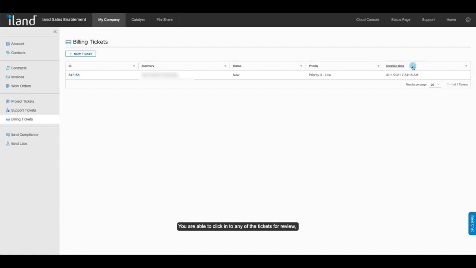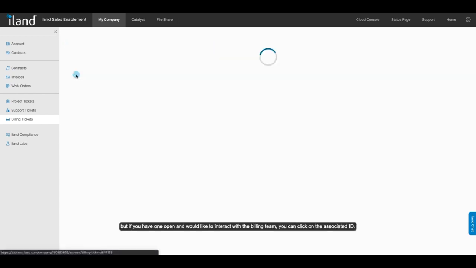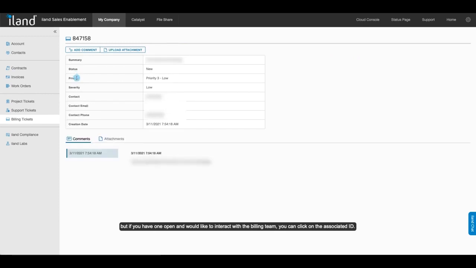You are able to click into any of the tickets for review, but if you have one open and would like to interact with the billing team, you can click on the associated ID. Within the ticket page, you can see the contact details for the person within your organization that has opened the ticket. You are also able to see the historical communications between the iLand team and your company, and the Attachments tab will reflect any attachments that have been provided throughout the communications.